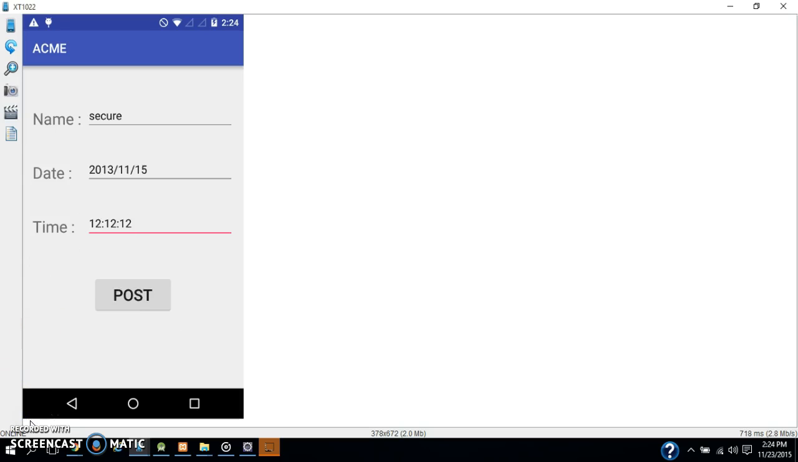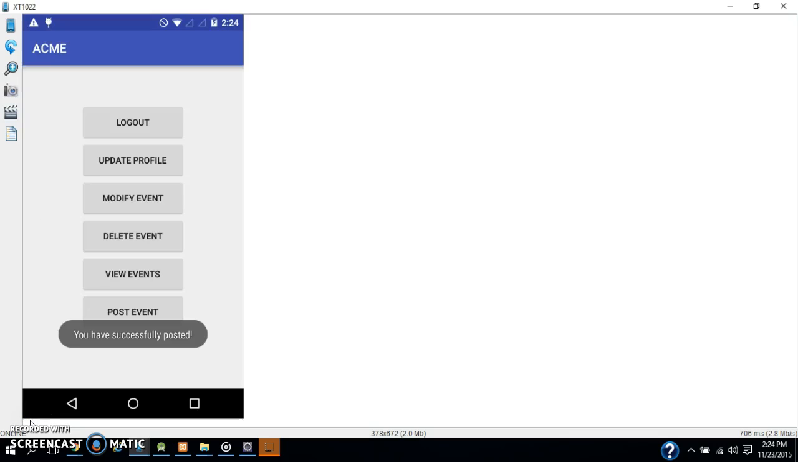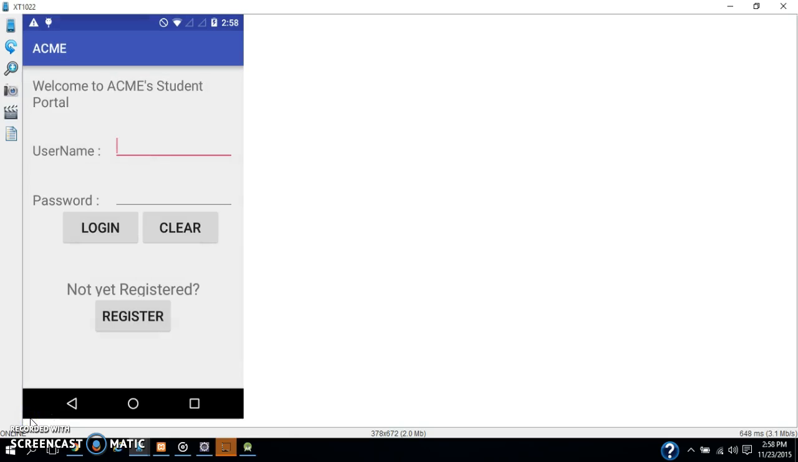Here you can see the user can post an event by clicking on the back button, thus it is prone to session fixation. Here is a secure version of our app.